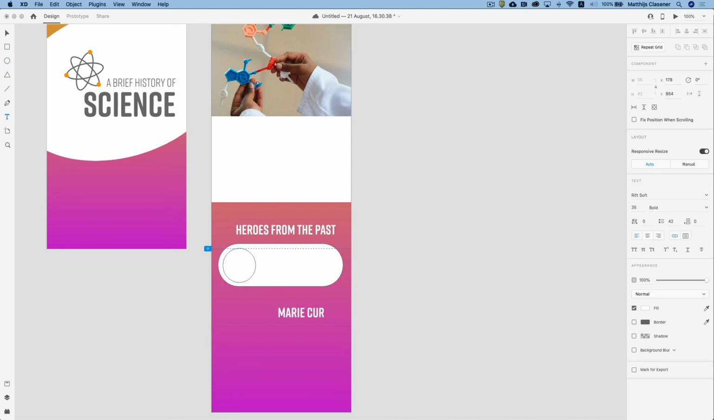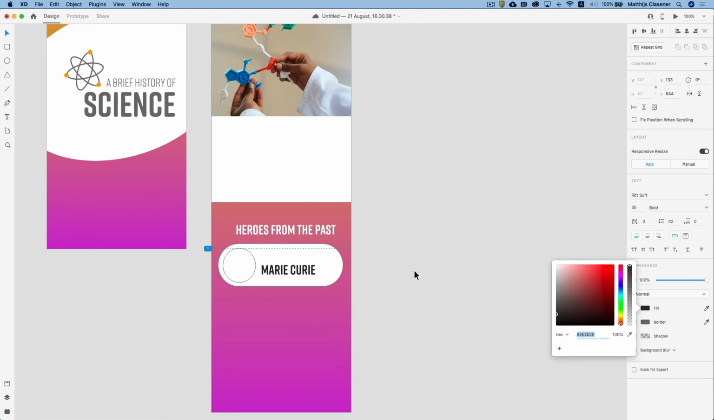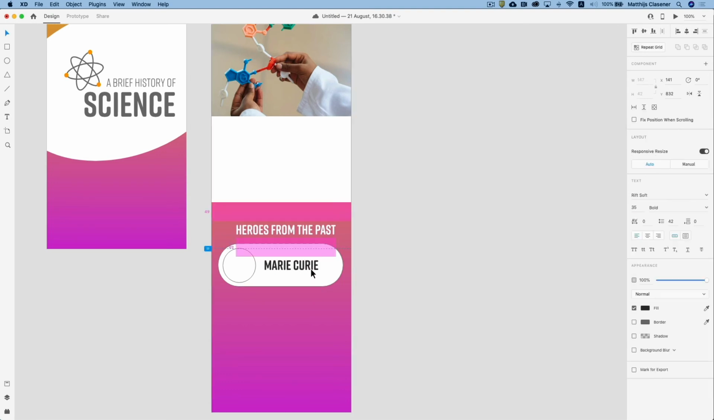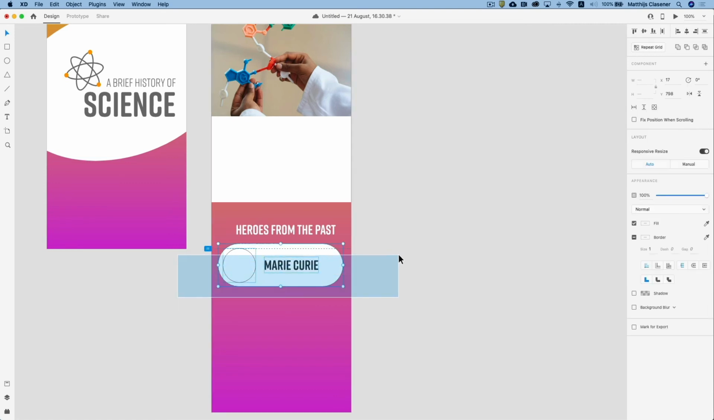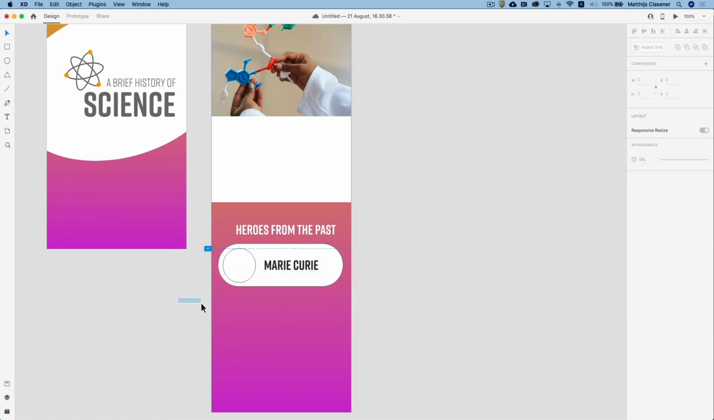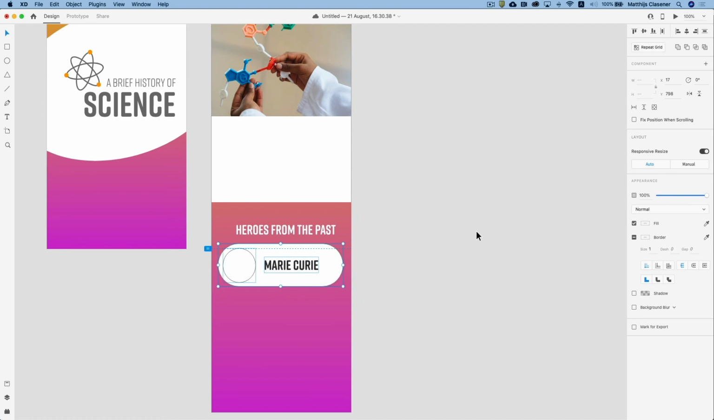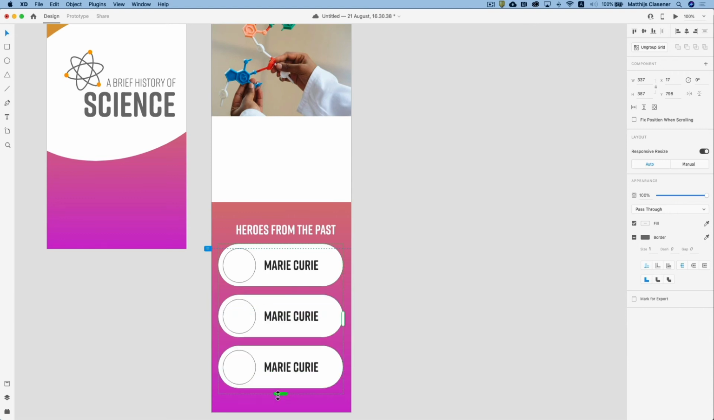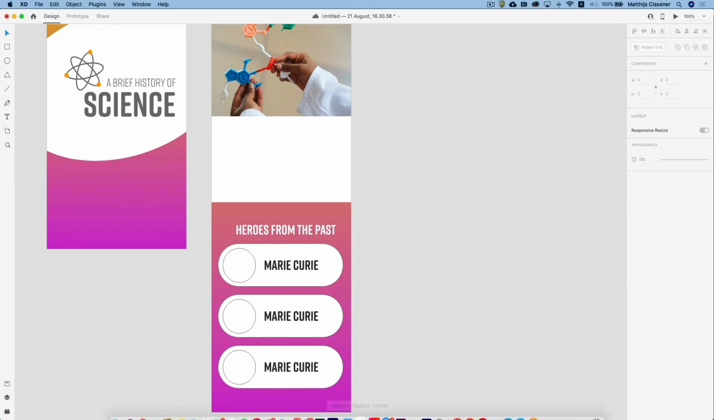Marie Curie will be the first one. Let's drag and drop it on top. Of course white on white doesn't work that good, so let's make it some black text. And one of the cool features of Adobe XD is that you can create a repeat grid over here. So if you want to make 3 scientists, well, convert it to a repeat grid and then just extend this option and you've got your 3 items over here.